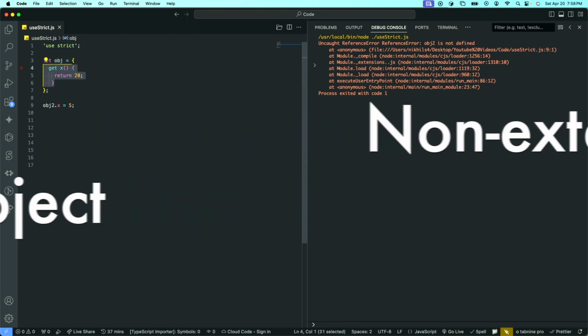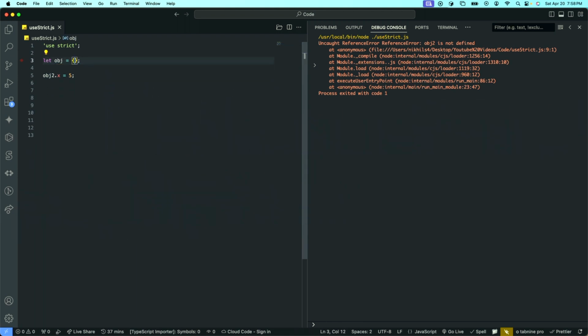The seventh one, assigning to a new property on a non-extensible object is not allowed. When you try to add a new property to an object that has been made non-extensible using the Object.preventExtensions method, JavaScript throws a type error in strict mode. This behavior helps enforce the immutability of non-extensible objects, preventing unintended modifications to their structure.